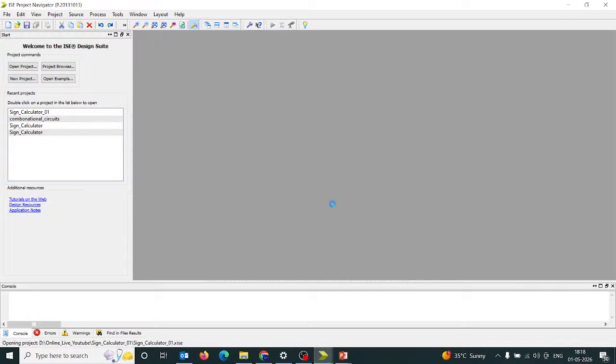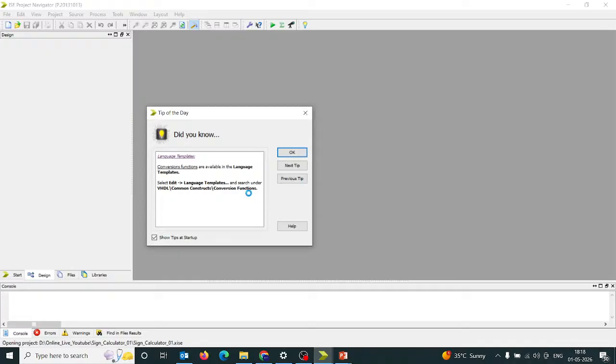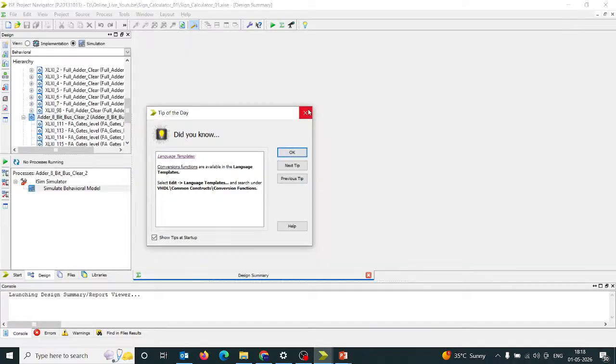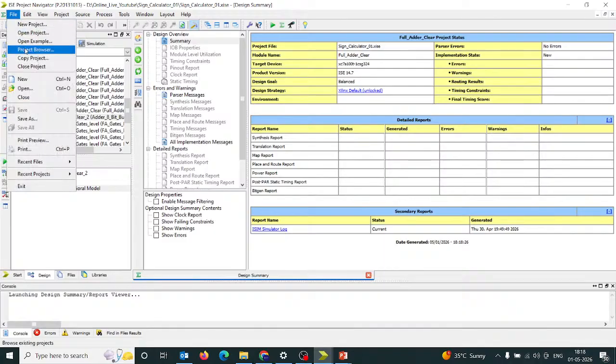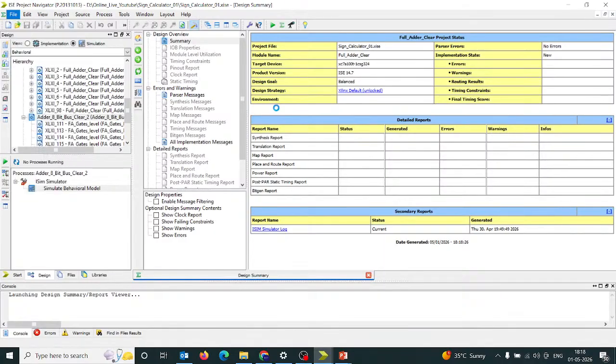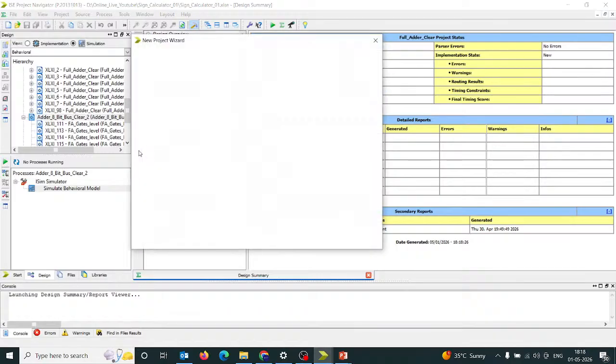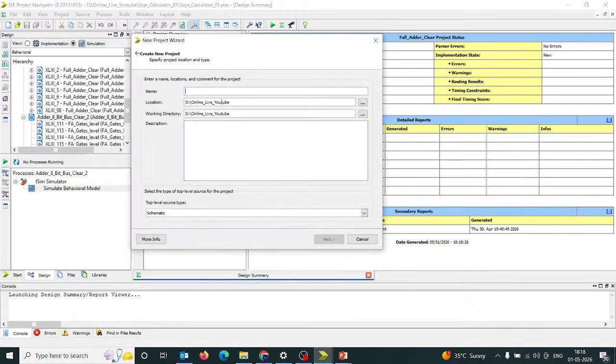So I have opened two ISE in parallel, but I can change the project. In one ISE a different project and in another ISE a different project. As I mentioned, I am working on the HDL side, so I will make another project, and here I will write HDL Verilog.